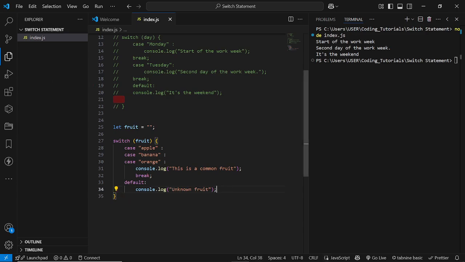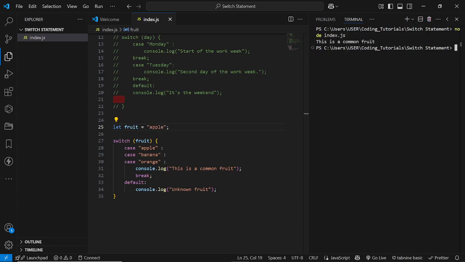Okay, so let's put that to work. So let's try using apple first. This is a common fruit. As you can see, it works. Let's try orange. This is a common fruit.